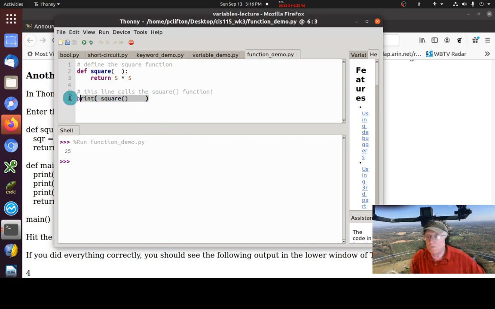So when we ran the line that says print square, it says, I want you to go find the code that's named square and run it. The code then returns 5 times 5, so the name square with the parentheses on it actually has whatever we told it to return as that value, and that's why 25 prints out.